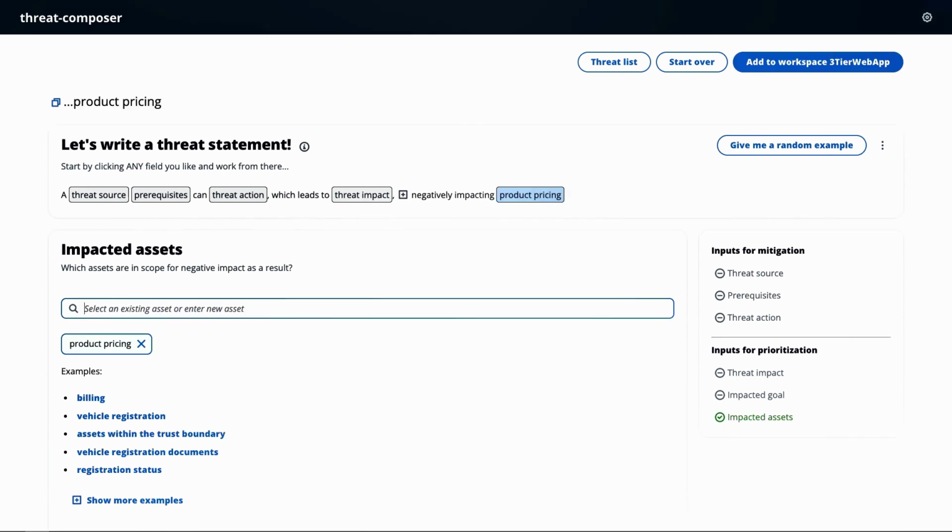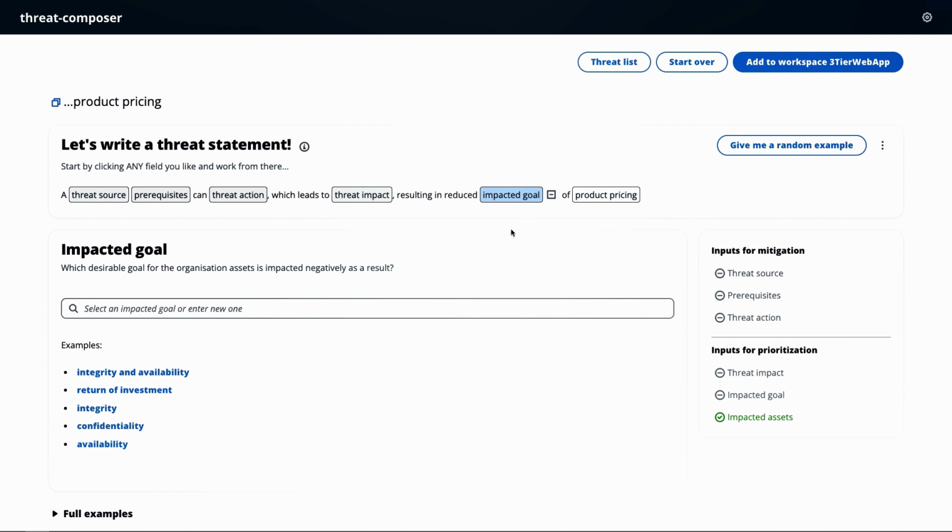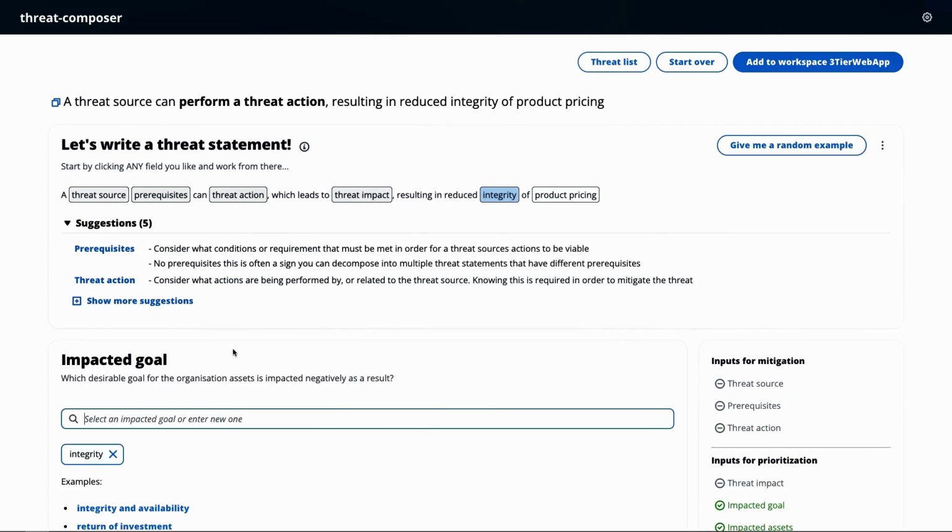So next, we can look at impact. Here you can click other elements to work with as well. Remember, the order does not matter. I'm just using an example to choose impact. For impact, the most common ones are confidentiality, integrity, and availability. Product pricing is publicly available data, so I don't think confidentiality is our concern. So we're using integrity as the example here.